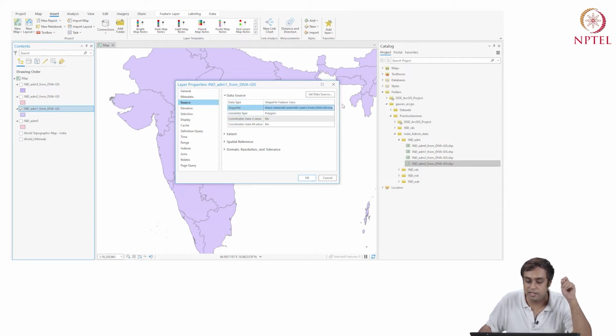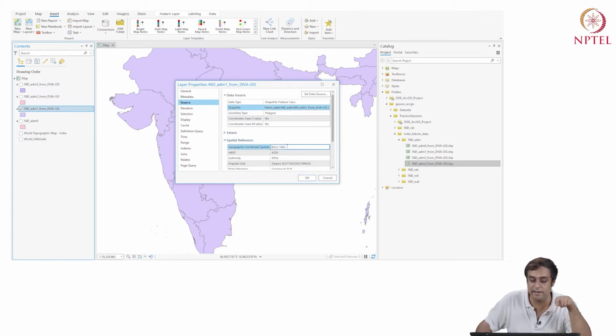Shapefile, it shows me the exact location of it. So if you see some data open and you don't know where it's located, you can get to the location from here, from the properties. Then you have your spatial reference, WGS 1984.